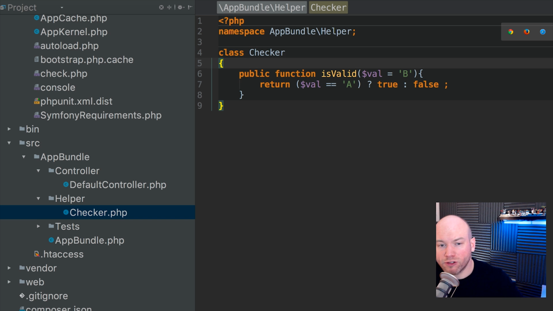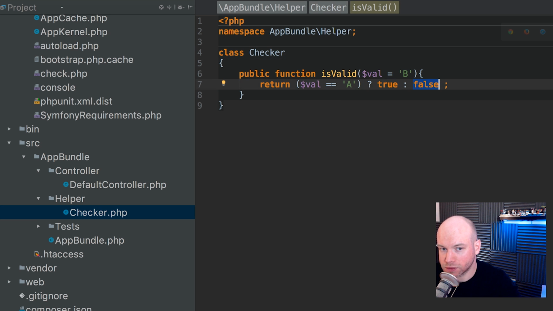So what we've done here is we've really simplified the code. Here we're just returning true or false. It's very readable. We're just checking if the value is A. If it is, we're returning true. If it's not, we're returning false. That is exactly what we were doing before, but now we're only doing it in a single line.